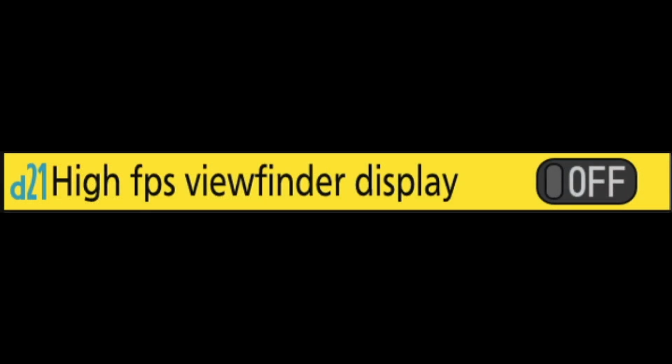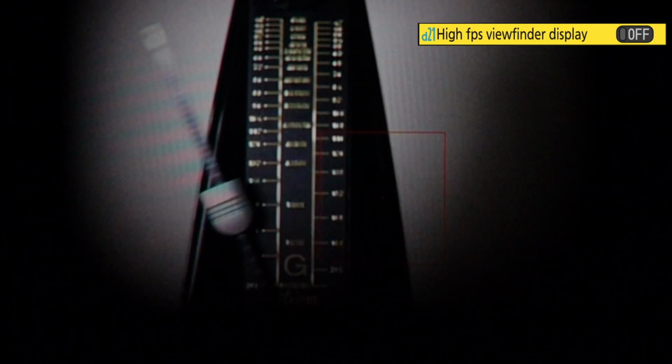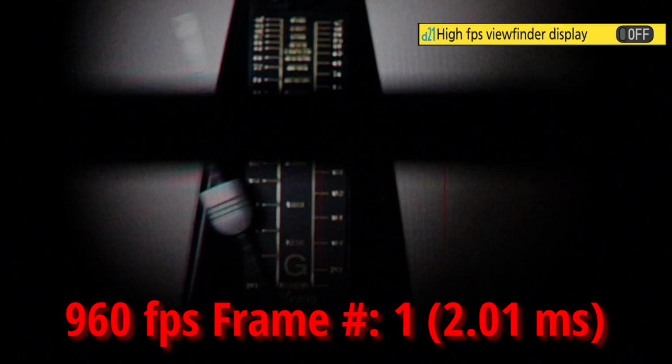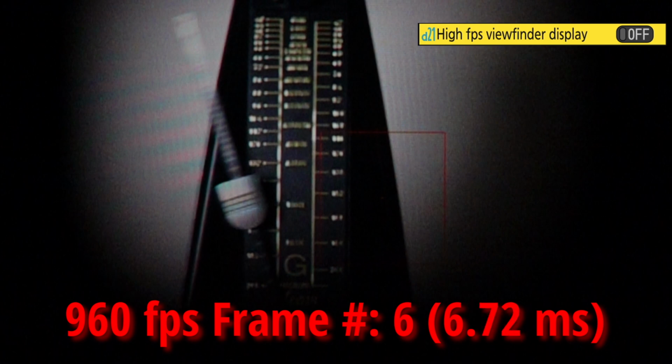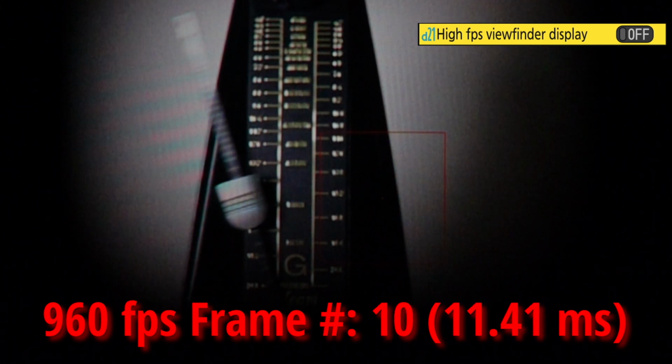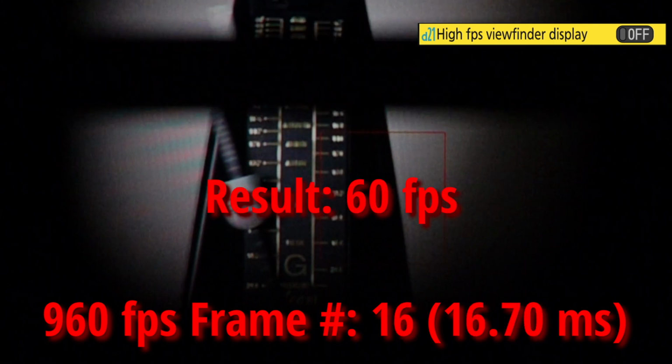First, let's check with the high FPS viewfinder display setting set to off. Here's full speed, then 16 times slower. Now one frame a second. So 16 frames, which is 16.7 milliseconds, which corresponds to 60 frames a second.